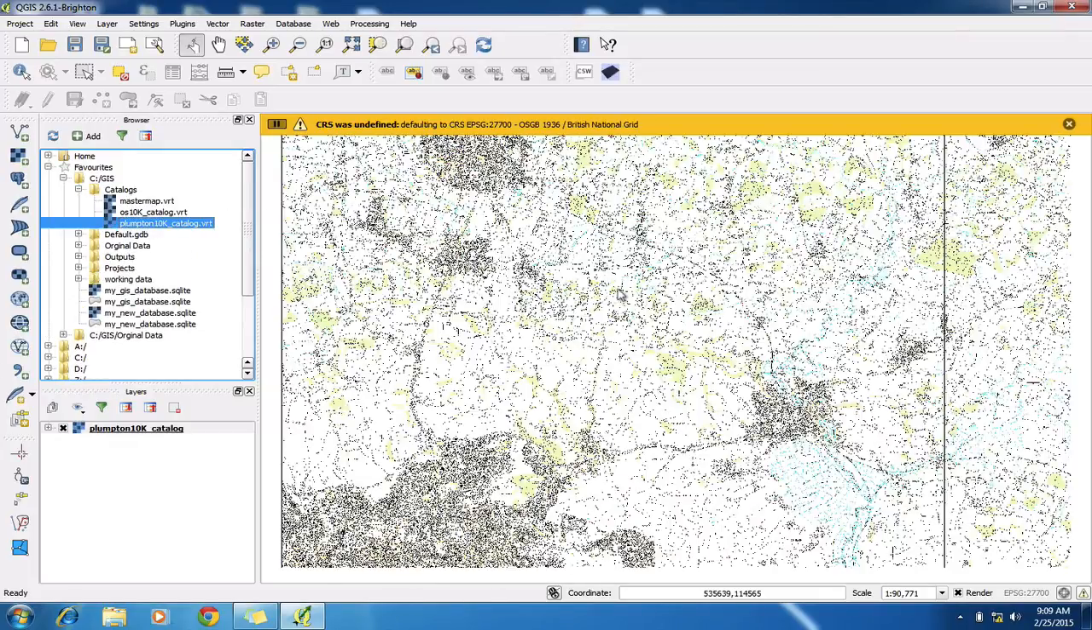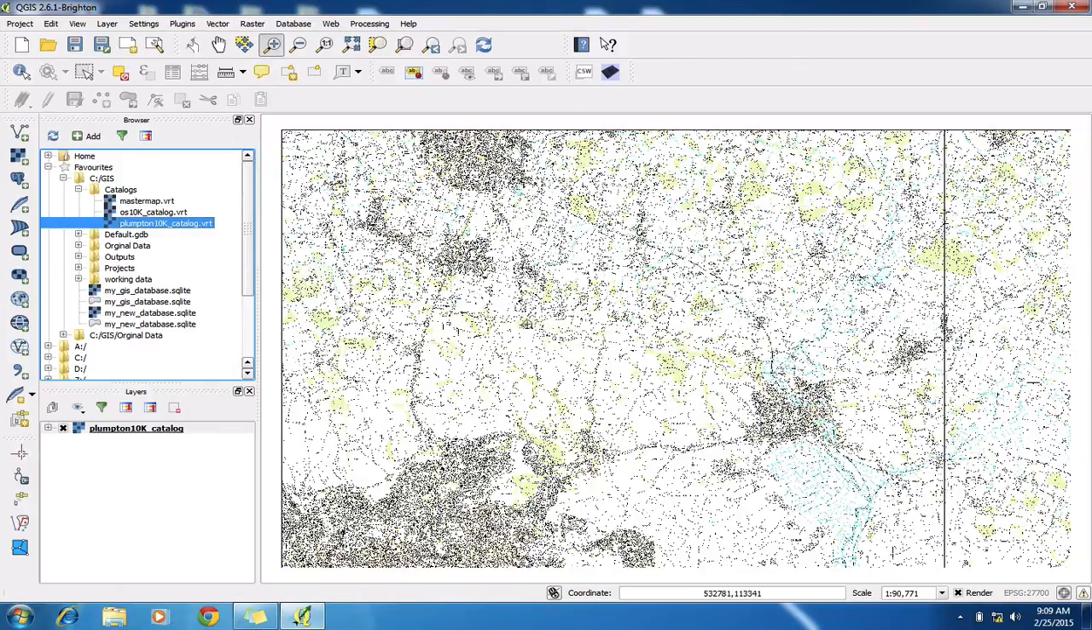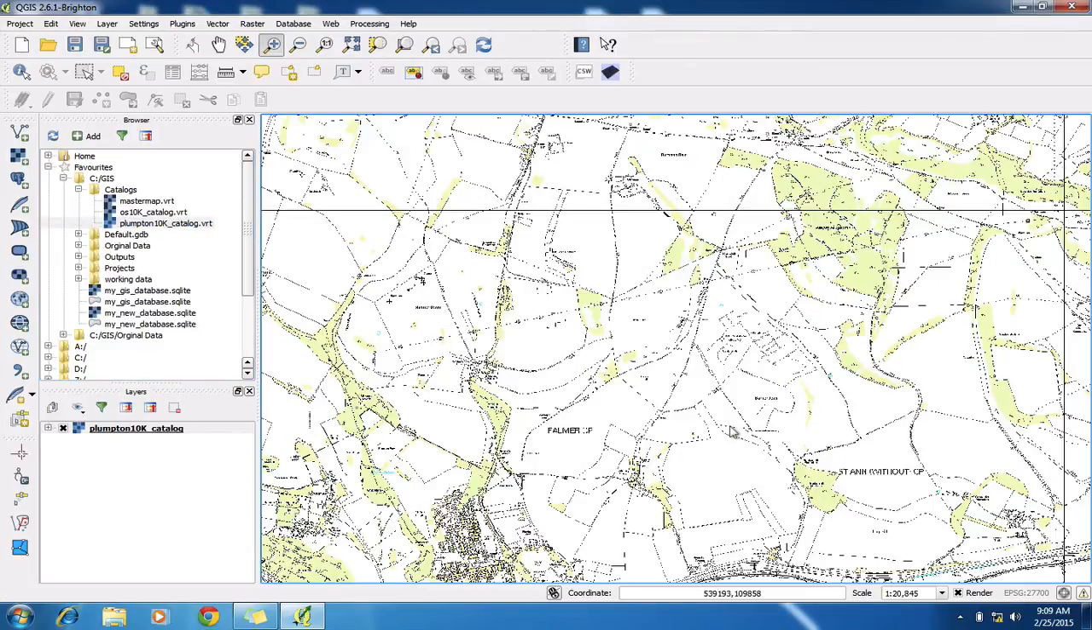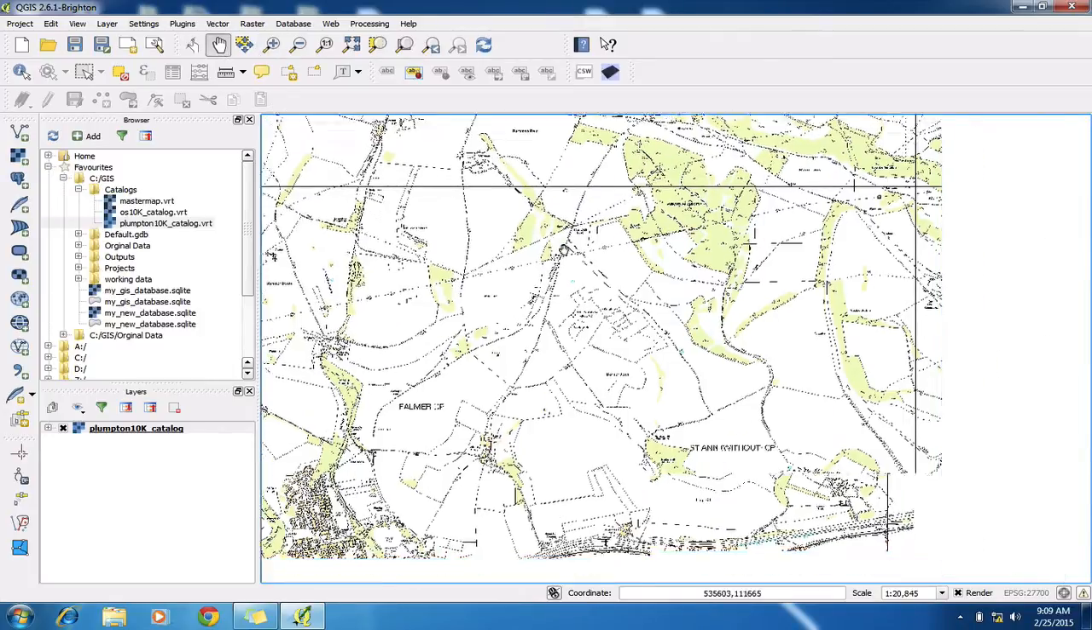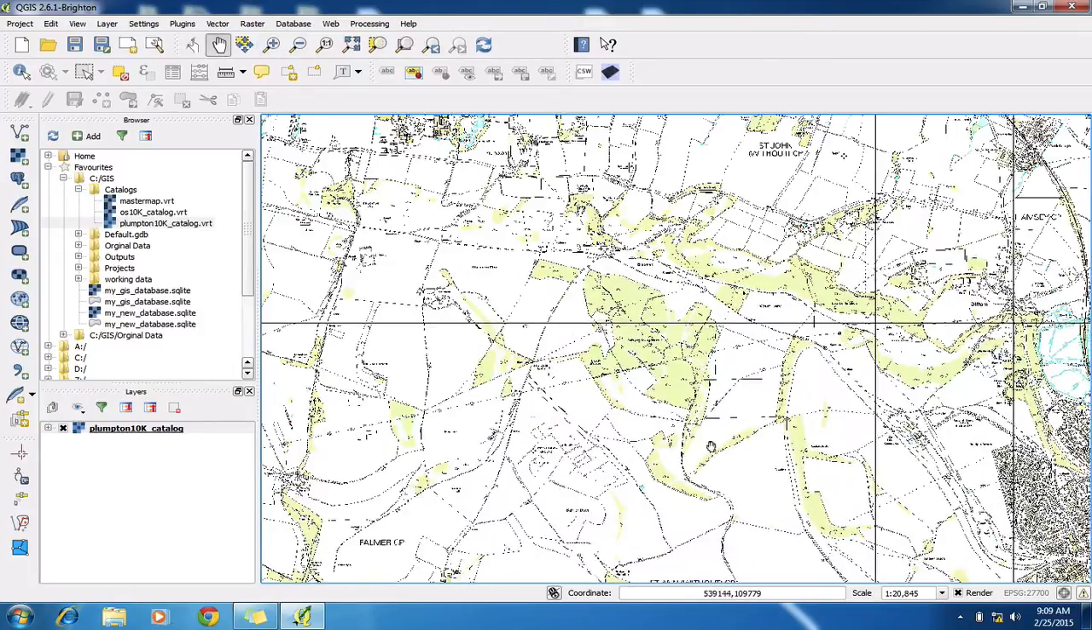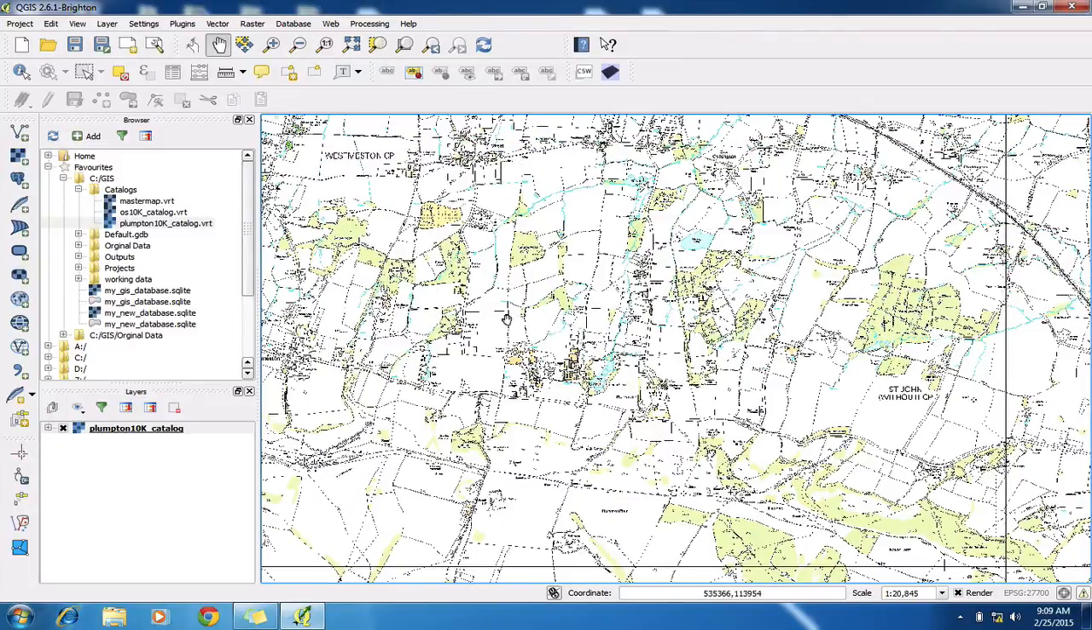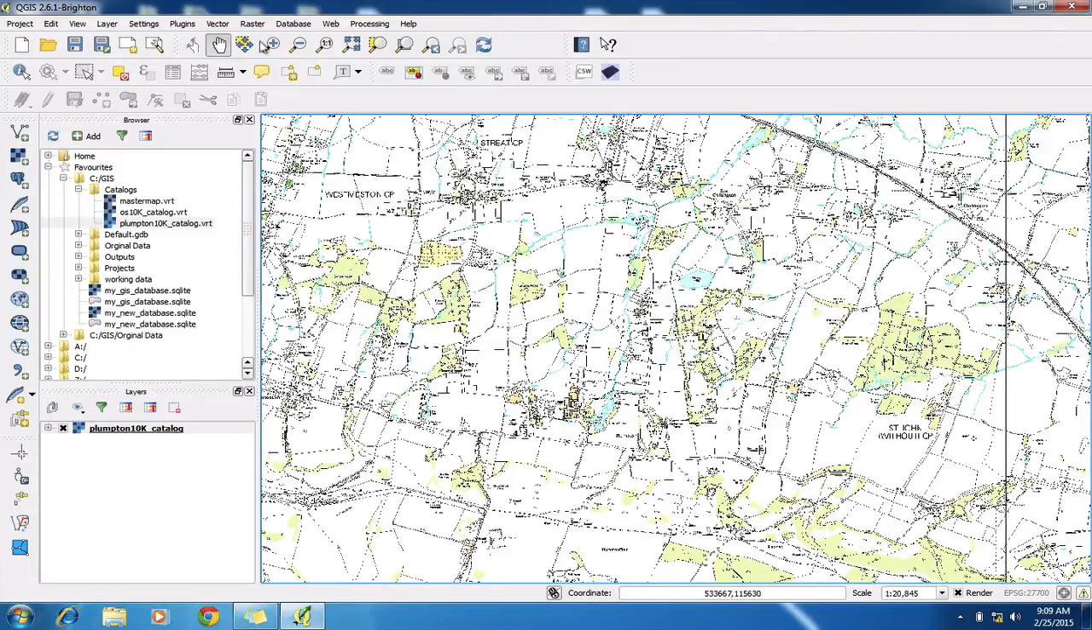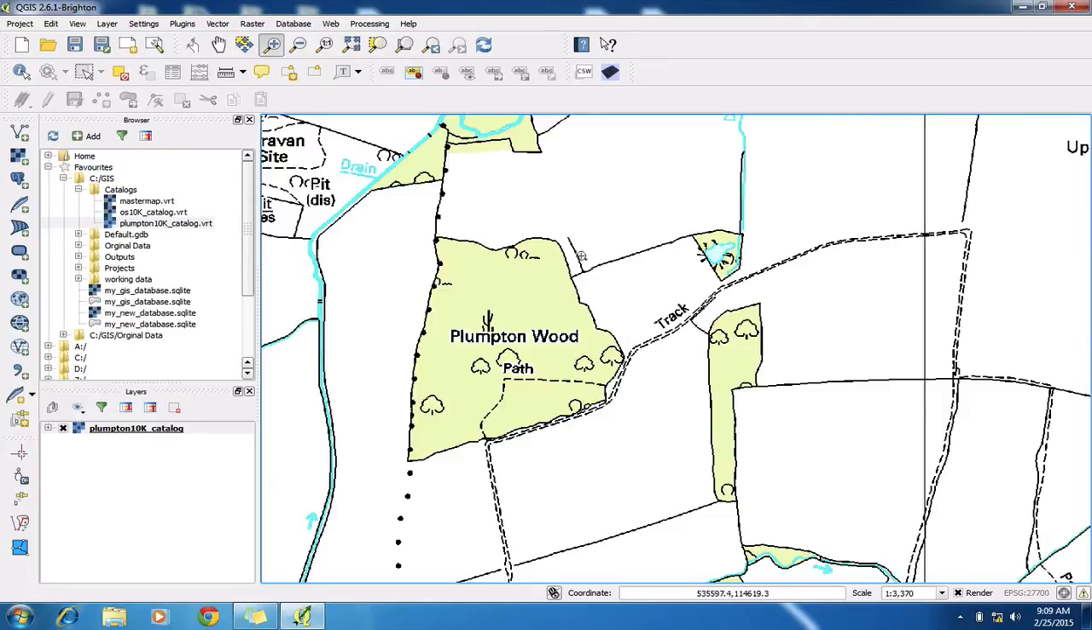So I've got that loaded up now, and I'm going to zoom roughly to the right location using the zoom tool to the woodland that I'd like to digitize first, somewhere in here. So again, I need to get pretty close to this so that I can trace the edge of the boundary.